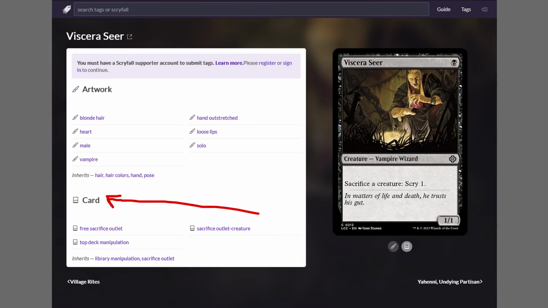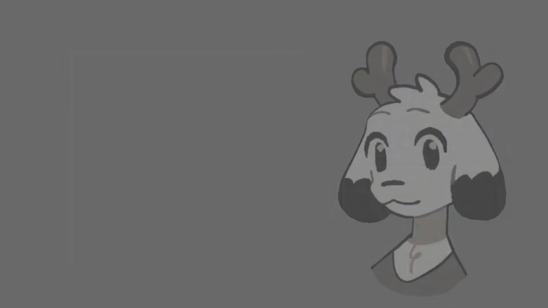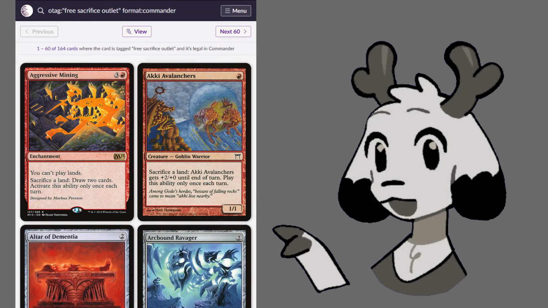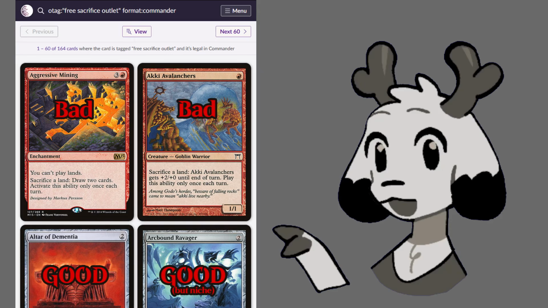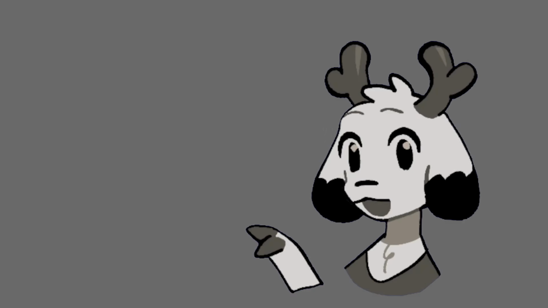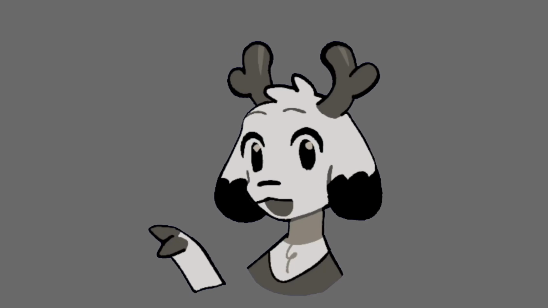For instance, Viscera Seer is tagged with a handy sacrifice outlet and free sacrifice outlet. You can actually search tags using the search bar using the term Outtake: then the tag in question. So Outtake: free sacrifice outlet will return all the cards similar to Viscera Seer in this way. This is a very helpful tool if you know what you're looking for. And that's it. That's about all the ways I use Scryfall for my day-to-day deck building.